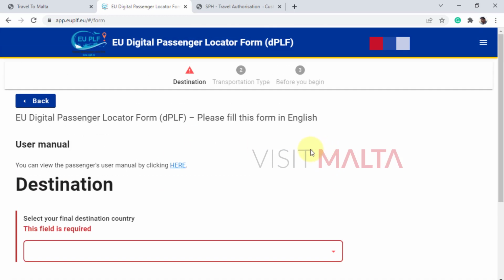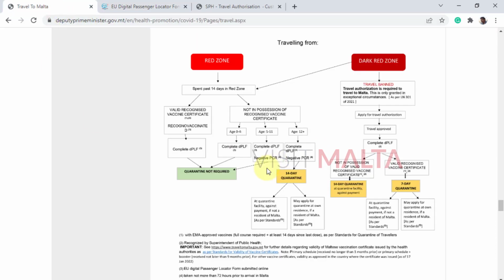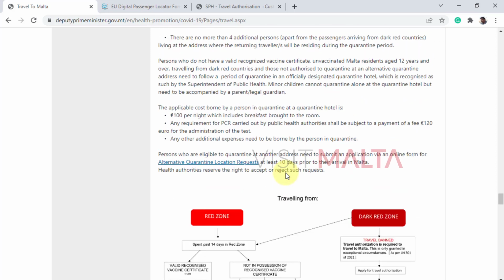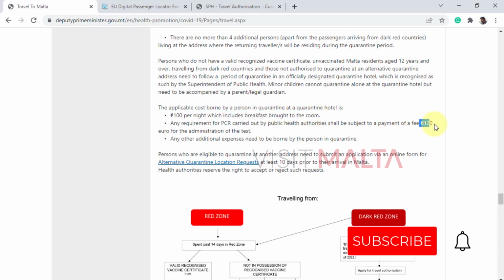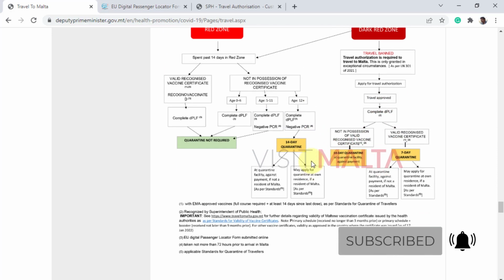I hope this video is very useful, and please note that the PLF form is very important. You have to have the PLF form, otherwise you may end up with 14 days quarantine and you will have to pay €100 per night. As I mentioned here, they said €100 per night and €120 for the negative PCR test.